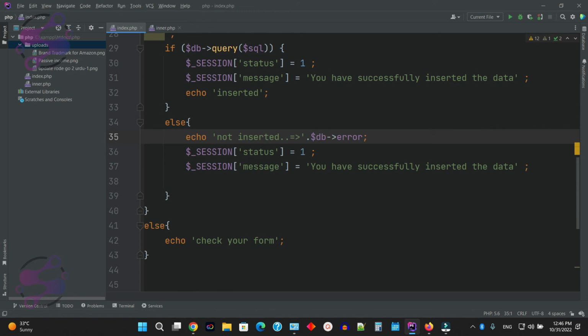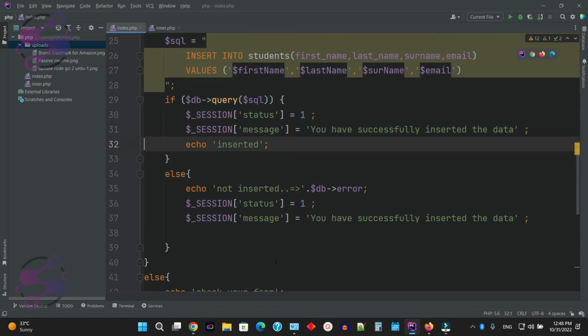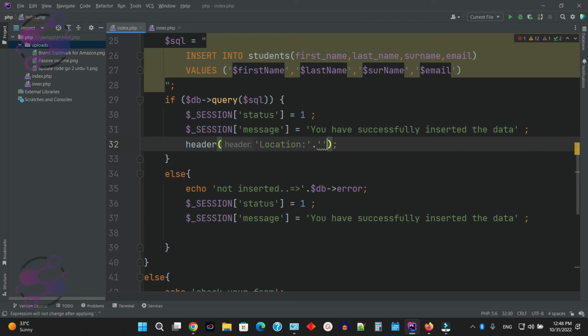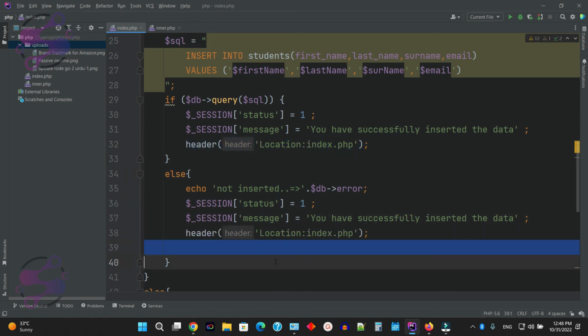So now how can you redirect? Okay, now I'm saying that redirect from index page to the inner page, so your user can easily understand that he has successfully inserted the data. How can you do that? You can use the header. First of all, location colon. Now give your location. I'm saying index.php. Fine.